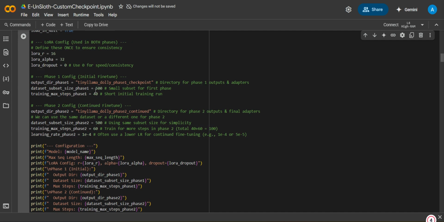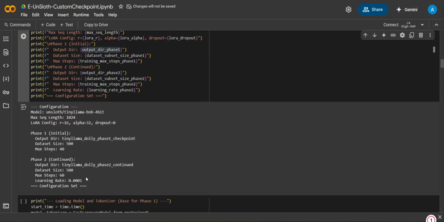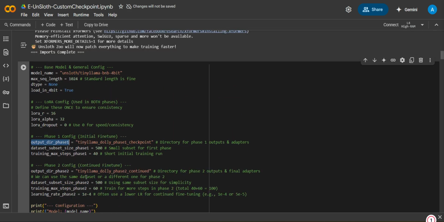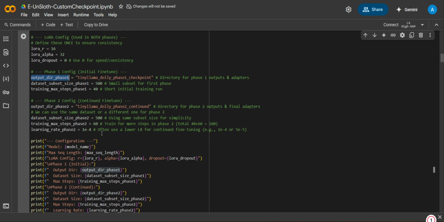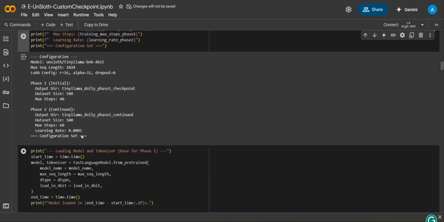And then this is phase one, which is what I'll be saving my model to, and after that this is from where I will be continuing the fine-tuning part. So this is output directory phase one, and this is output directory phase two. First I'll be working on phase one to create a checkpoint, and then I'll be continuing from phase two. I'm just printing out all of the details of what I'll be doing, and I just have the dataset and size and all of that here.